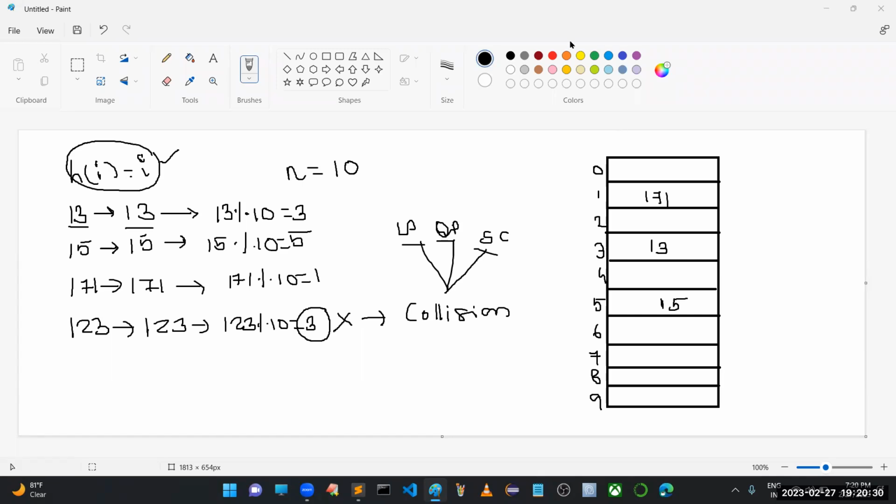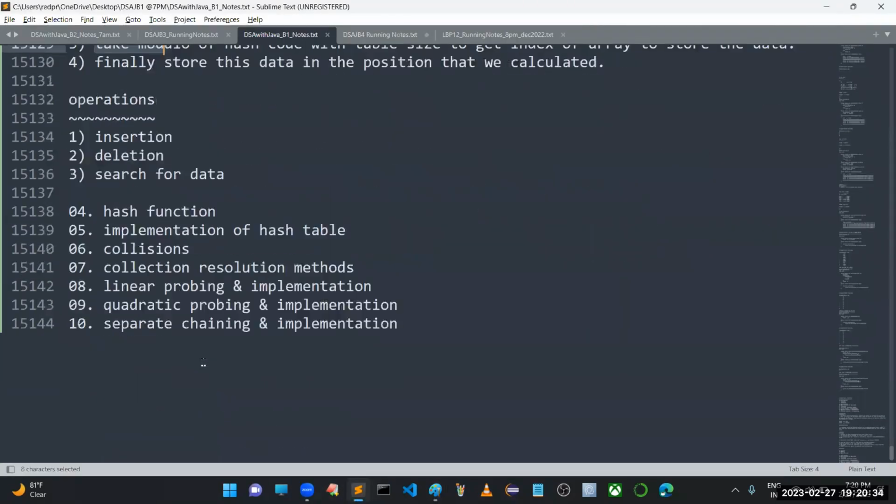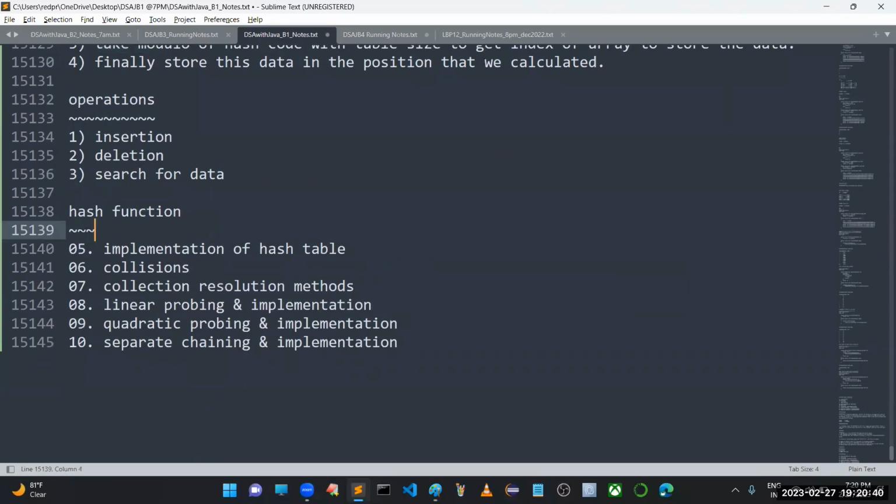Right. Now we will see what is meant by this hash function, how it is going to create a hash function, and directly we will see implementation also.